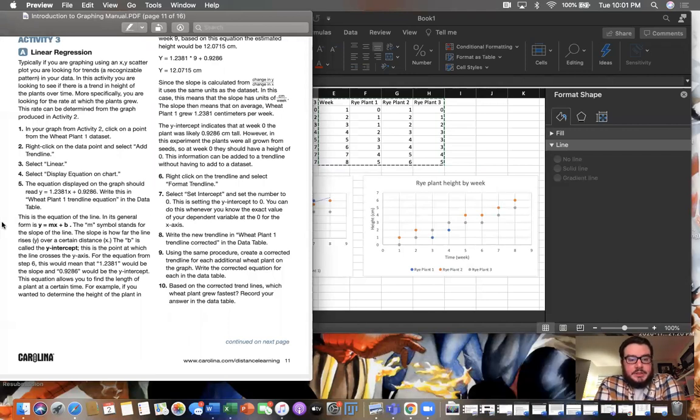So the m symbol stands for the slope of the line. The slope is how far the line rises in y over a certain distance x. I remember learning this as rise over run. But I'm sure it's some weird fancy thing now since math can never just be simple. The b in this equation is called the y-intercept. This is the point at which the line crosses the y-axis, right? So it is crossing that way.